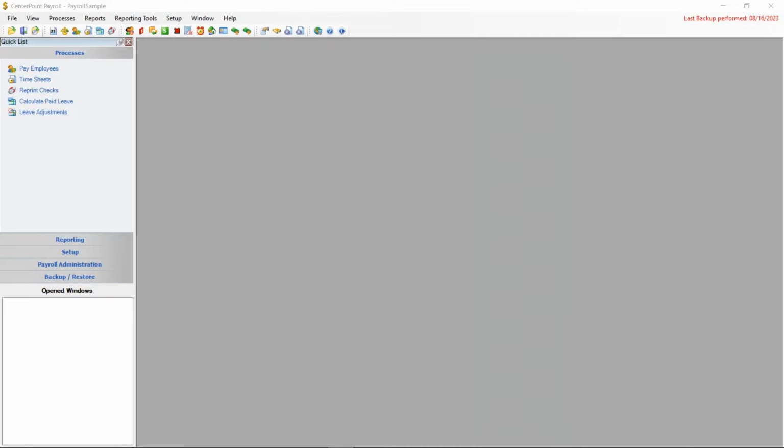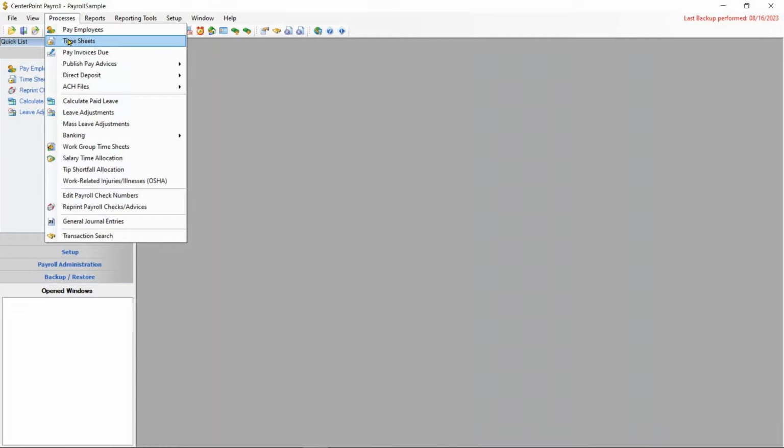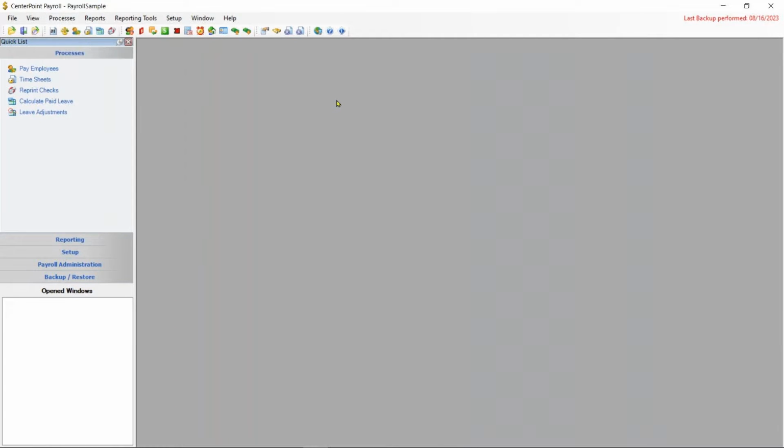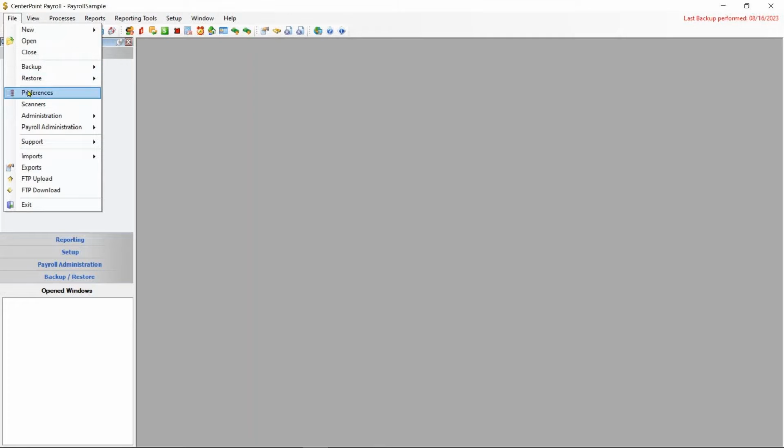Okay, but if you do need to record employees' time on a daily basis and allocate their time differently each day, then you might be using timesheets or a time clock to do that. To get to timesheets, we would go to Processes and Timesheets. But before we do that, we want to explore some preferences that have to do with timesheets. So I'm going to go to File and Preferences.